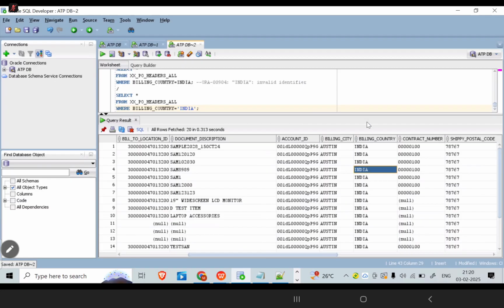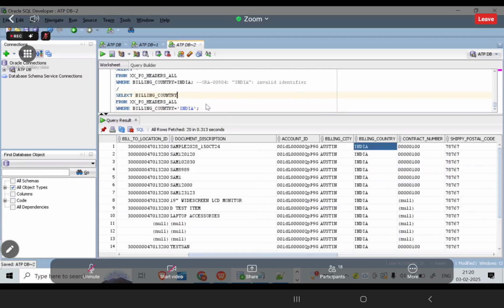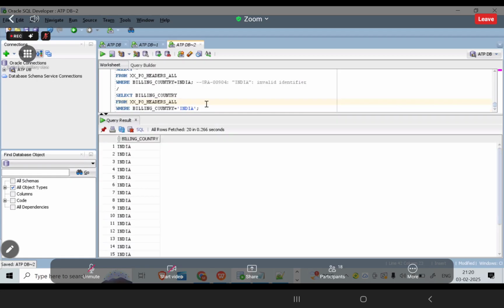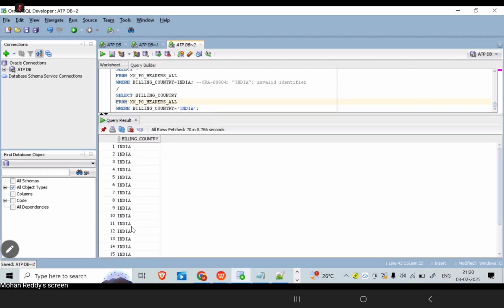I want to see only the billing country column data. How can we write the query? Select billing country from table name where billing country. Instead of star, you write Select specific billing column. Now run the query. It displays only the specific column records. Is it clear? Yes. This is the way we need to write it.